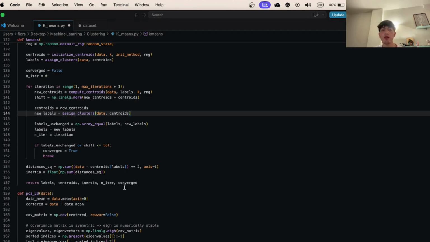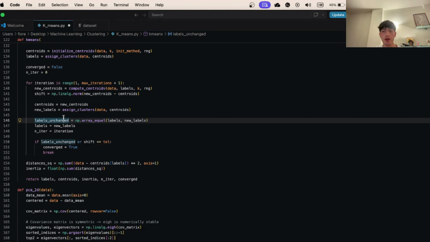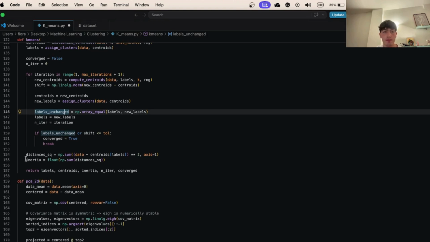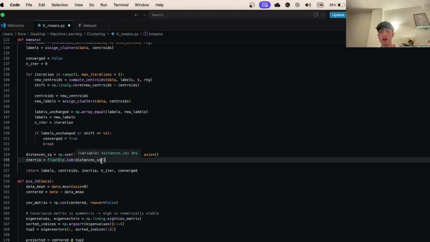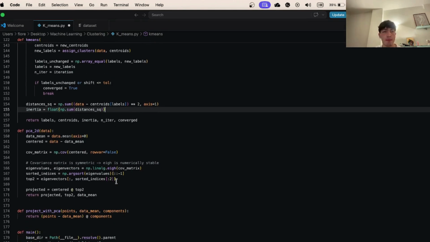For the convergence I use two checks basically. If the cluster assignments stop changing, or if the centroids' movement falls below a small threshold. And at the very end, I return the inertia here, which is basically the total squared distance from points to their centroids, the very objective of k-means minimization, and it's very useful for evaluating different values of k.